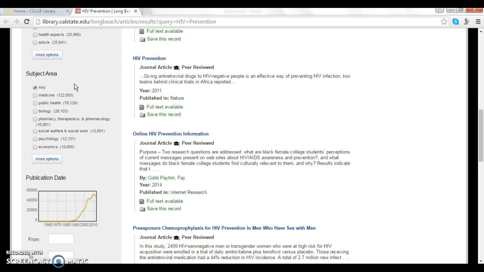So if you want to look at HIV prevention that has to deal with just the biology of the virus, you can click on that and it'll redefine to 26,103 articles that you can choose from.